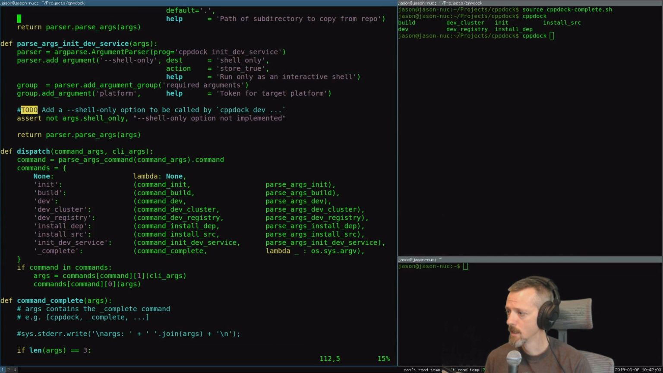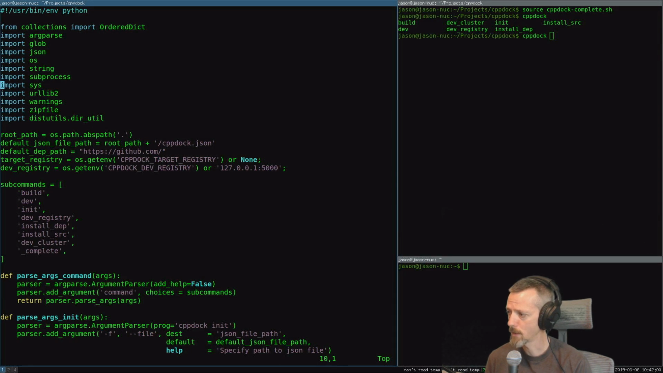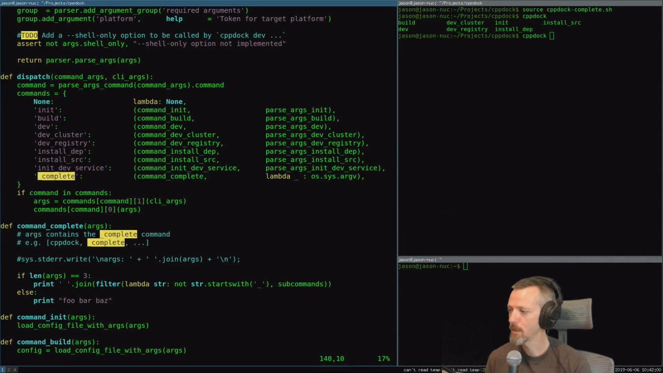CppDock is a Python script, and it's good to specify things in one spot. So we're specifying the list of subcommands in the Python script. So here it is at the top. It's a global array, static as Python gets. And so we just give it a bunch of strings of the subcommands. And then we have this underscore complete command, which is just an implementation detail. People wouldn't call this themselves.